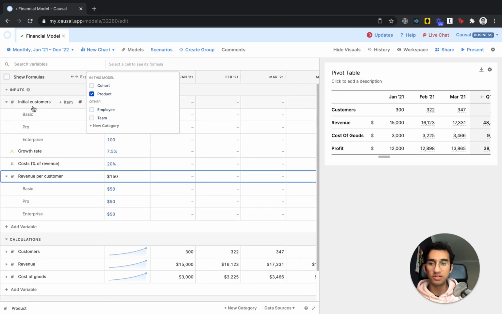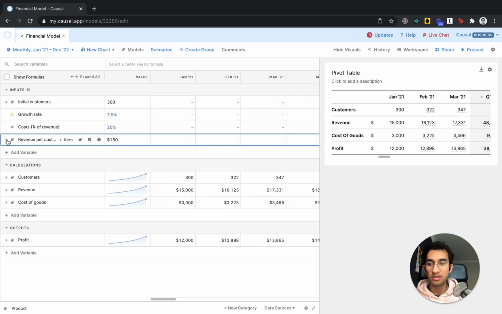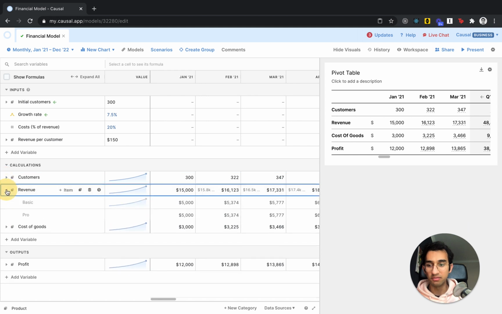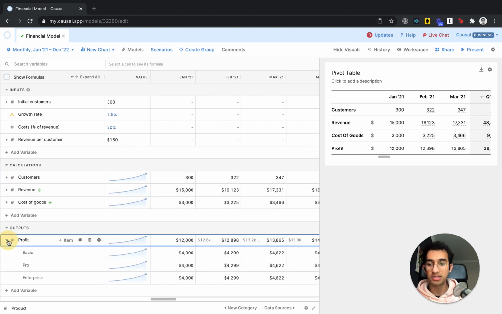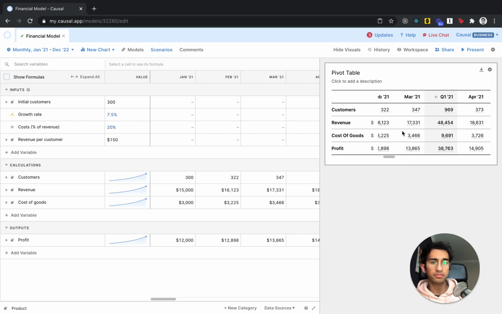And now we should shortly see that all the downstream calculations are broken out by product. So we have customers on each product, we have revenue for each product, and profit for each product. Our table doesn't currently reflect this. Our table just shows the totals. So let's actually go in now and make this work.